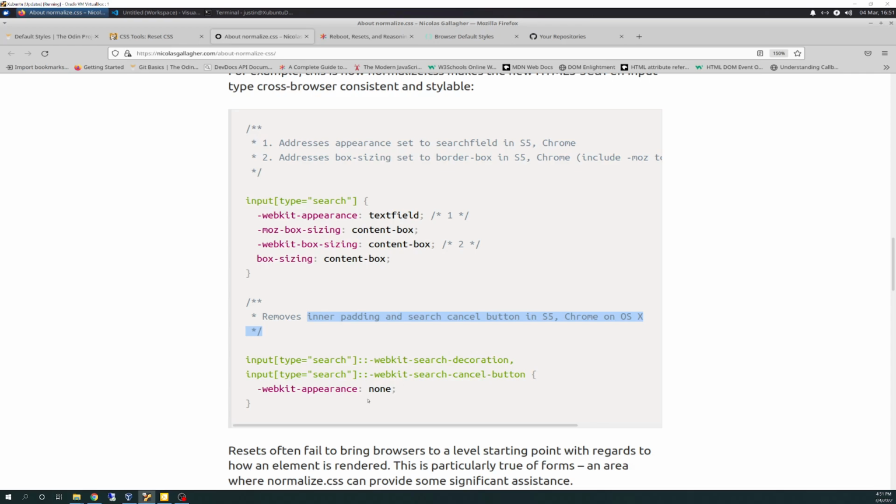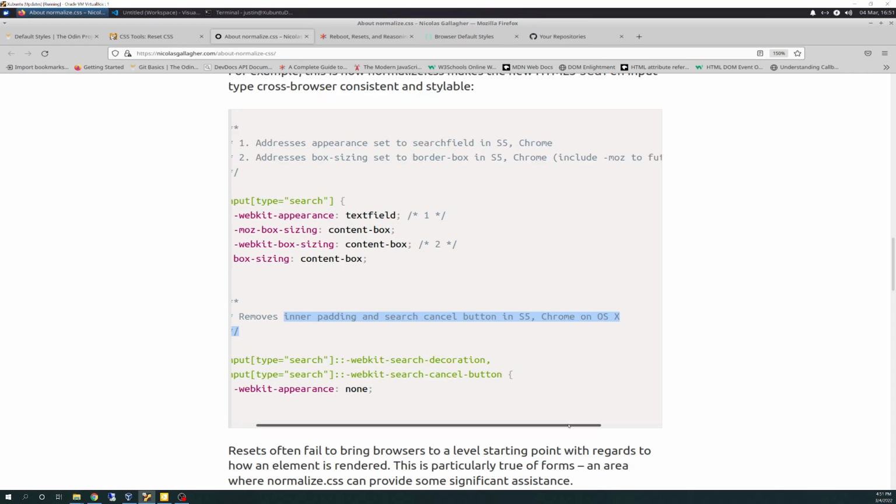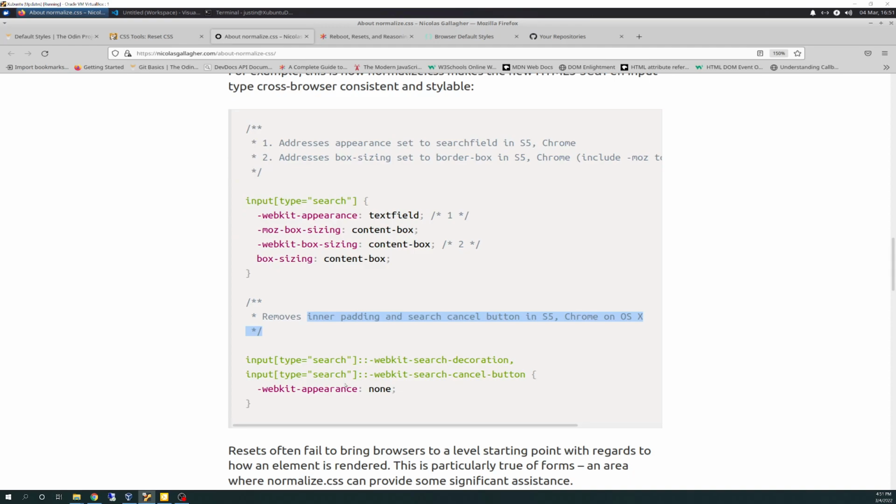And then this part removes inner padding and search cancel buttons in Safari 5 and Chrome and on OS X, and that's committed by the WebKit appearance to none. Just keep in mind that this isn't future proofed, so if the browsers get rid of WebKit support in future versions, this code will break. You have to update your code if you use this file. And then this is adjusting the input search, as we learned a couple of lessons ago. And again, it's using the WebKits for the search decoration and cancel button.